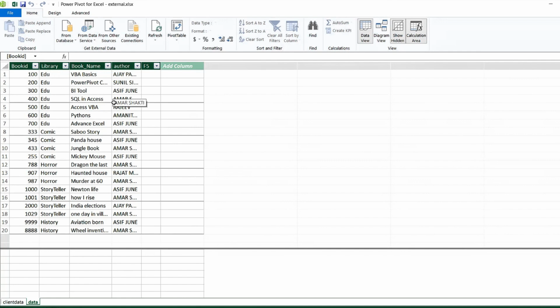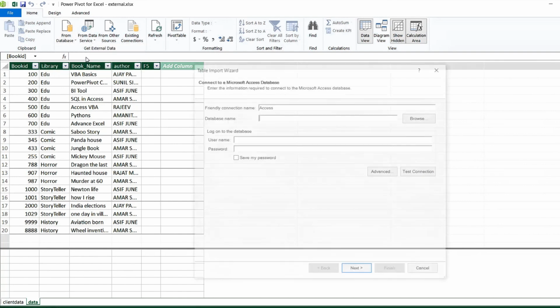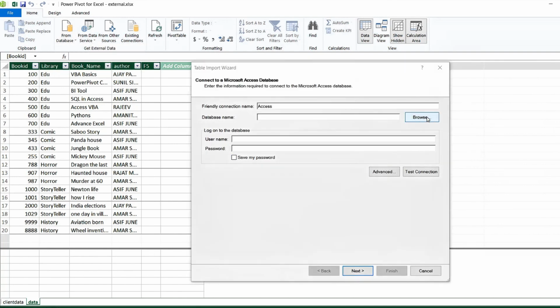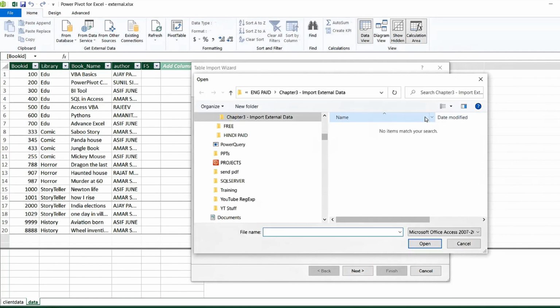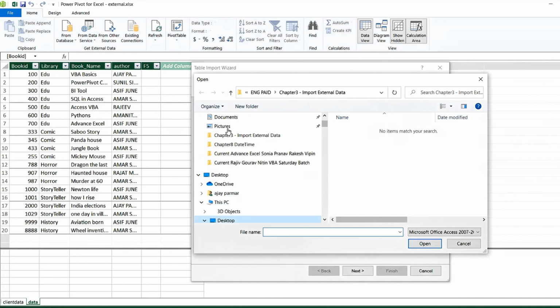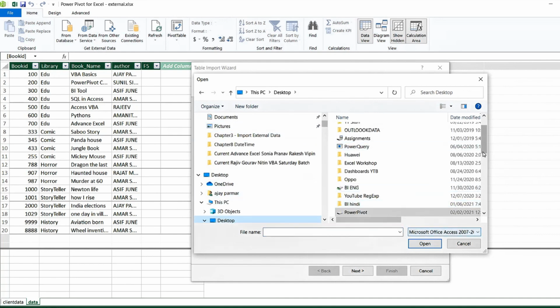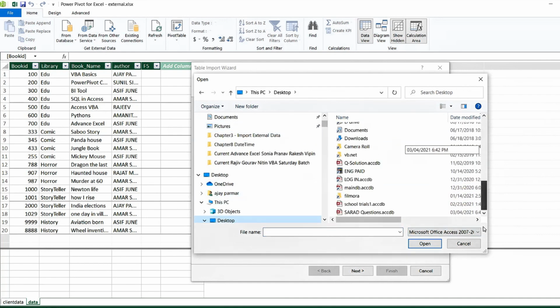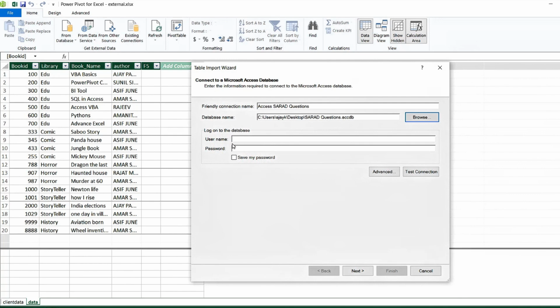It's pretty simple. Of course, if you want to bring the data from Access also, I'm not prepared for this Access. I haven't used Access for a long time. But maybe I can show you quickly if any of my Access databases are on my desktop. Yes, so for example, this is the one I click on. I open it. Right now this is not required for us, so I simply say next.